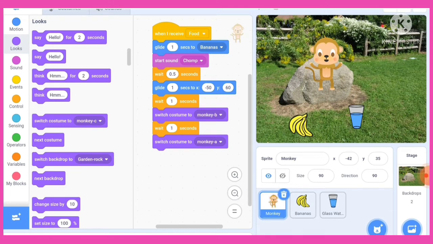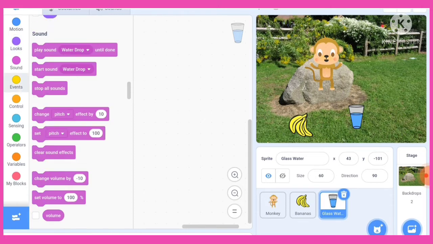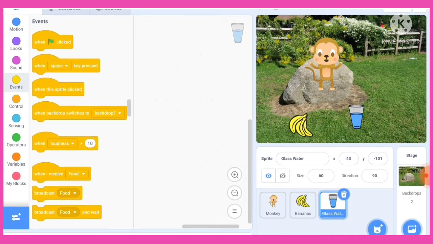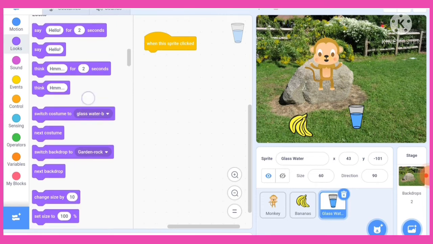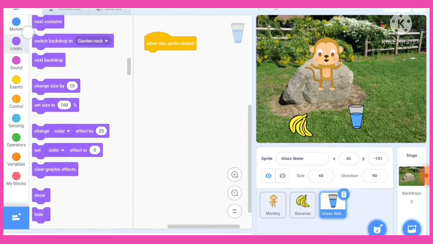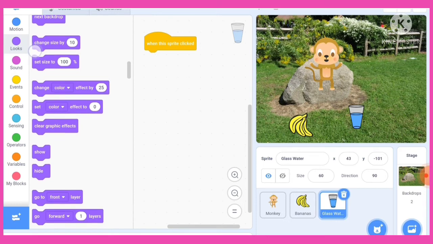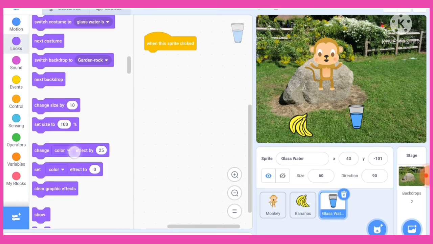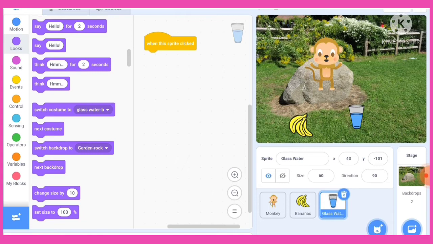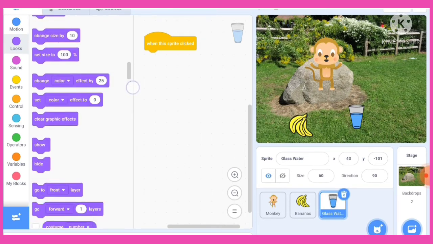Now we need to put code on the glass of water. So the glass of water, what I will do, first go on event block. After tapping that, take this when this sprite clicked. Tap on looks block. Take the front layer. So go to front layer we have to take. So let's find it here. Okay, here it is, front layer. So you can take it from the menu. So just drag it from here also.